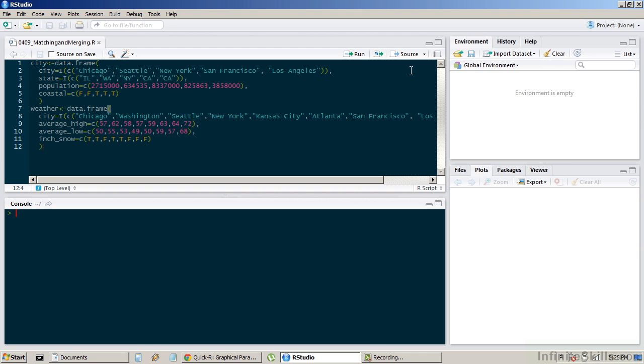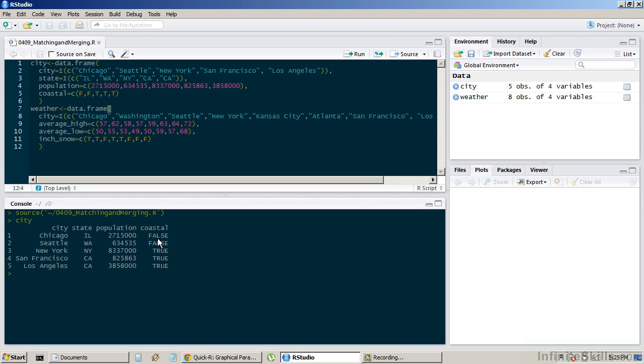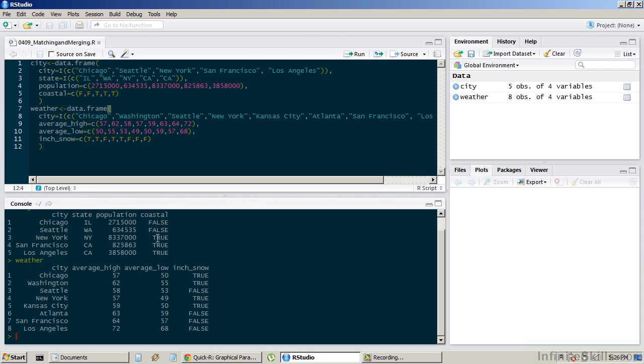So first, I've created a couple data frames ahead of time. And you can see that there's some city information and some weather information. So I'm going to source this short file. So first, let's look at our city data and then our weather data. So there are a couple things to point out.